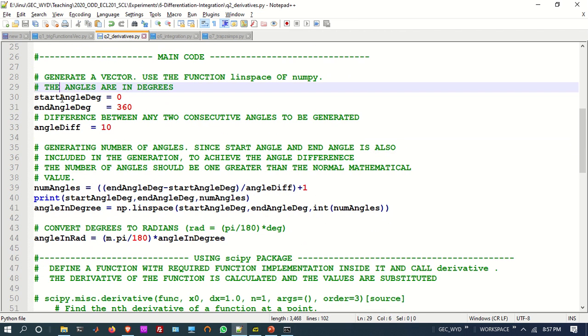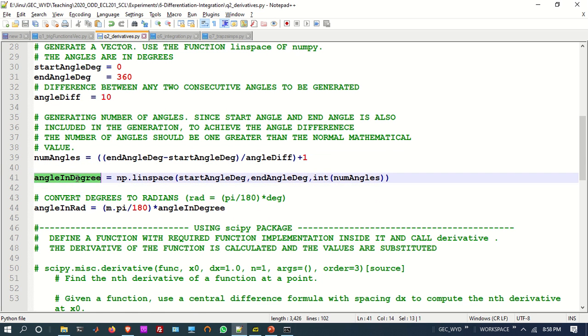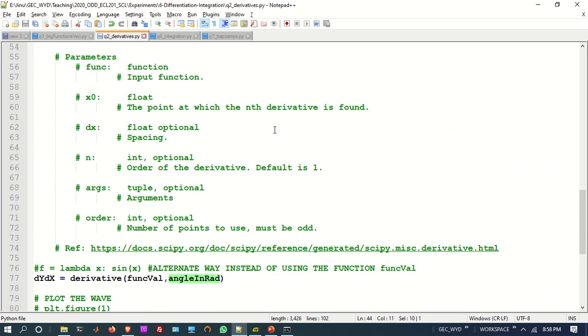Again, we have a start angle, an end angle, a difference of angle, and we found out the number of angles. We can print the angles. Currently I am not printing the angle, but you can print angle in degrees, angle in radians, etc. That is okay.